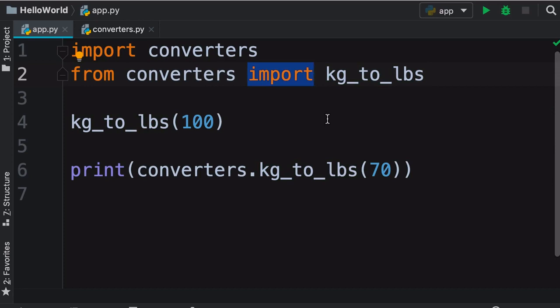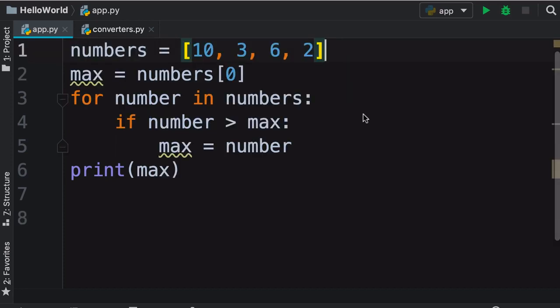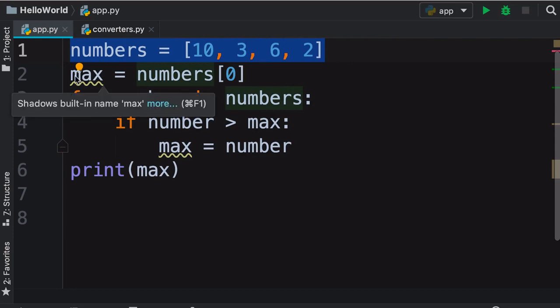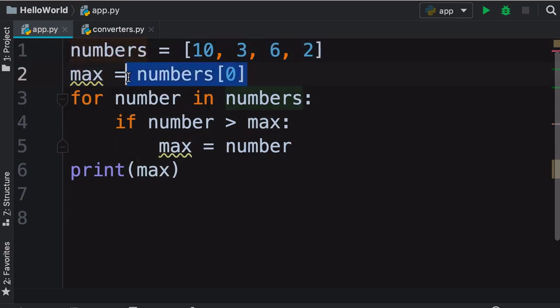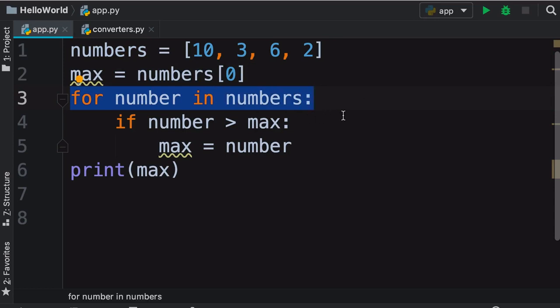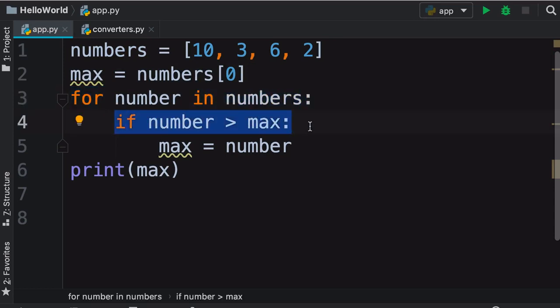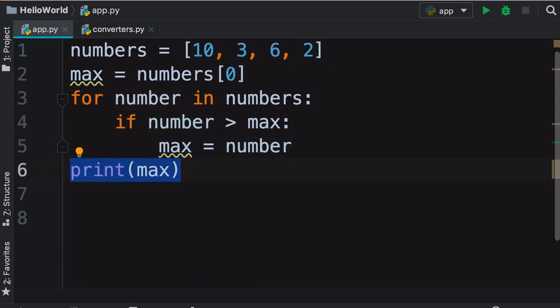Now here's your exercise. Earlier in the course, we had an exercise for finding the largest number in a list. So here on the top, we have a list of numbers. Initially, we set max to the first number in this list. Then we loop through this list, get each number. If the current number is greater than max, then we reset max. And finally, when we're done with our loop, we print max on the terminal.